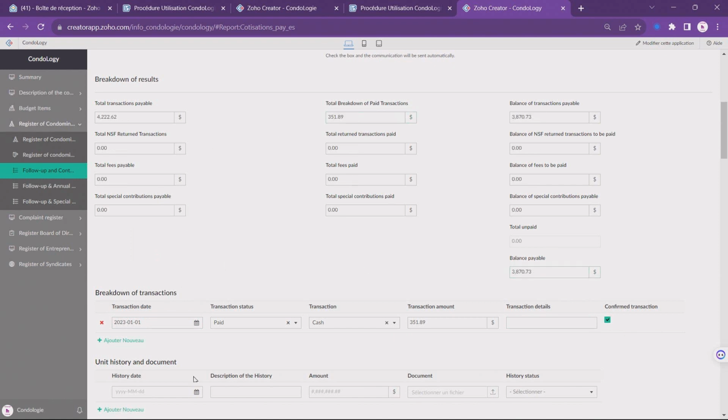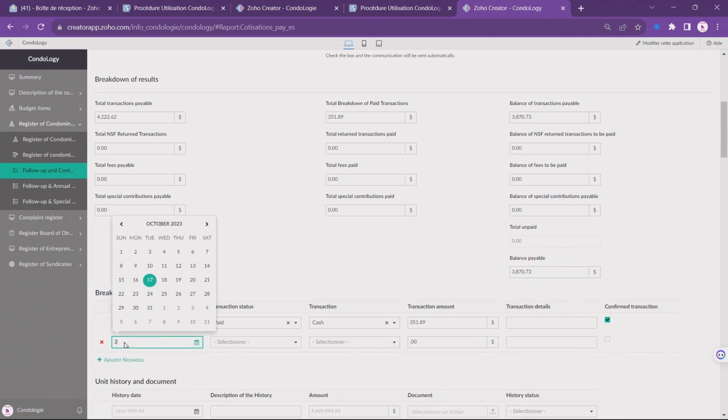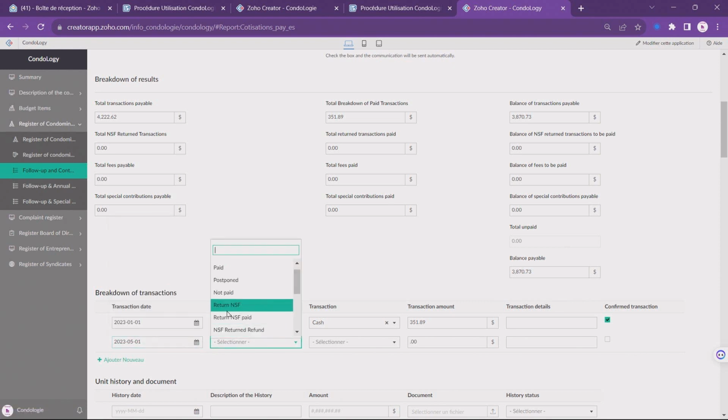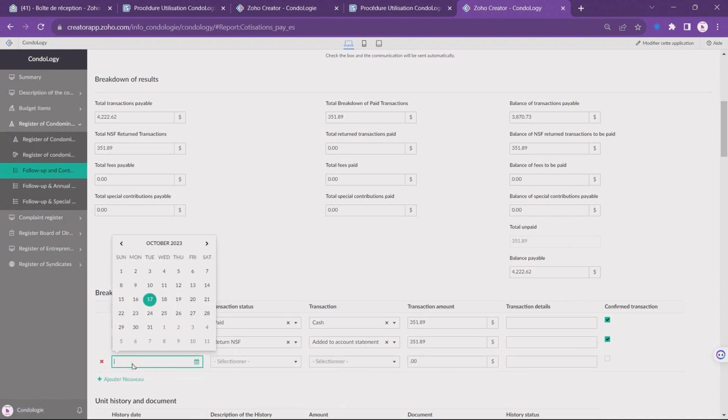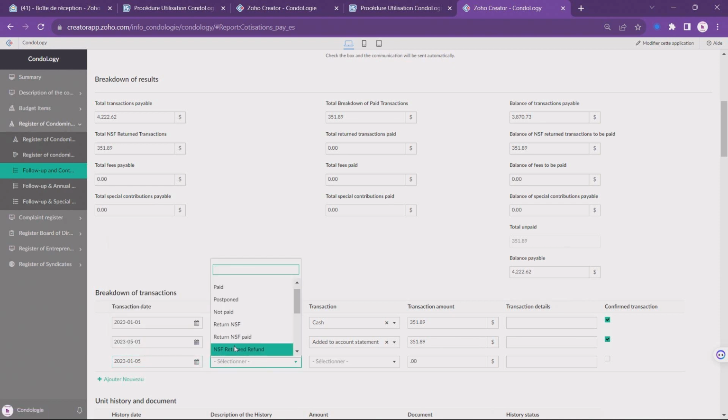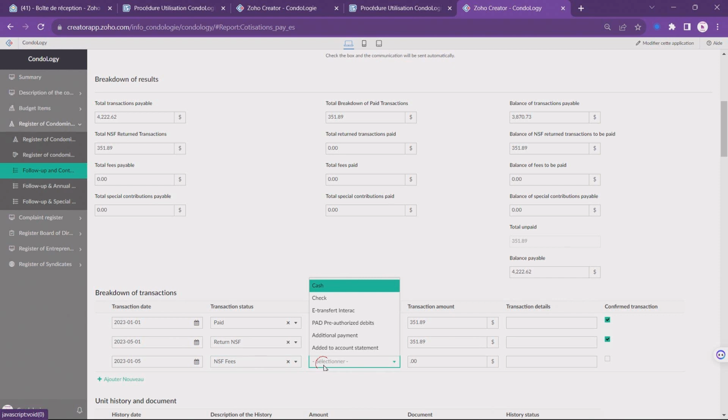On the other hand, if we add a transaction line and then say that on the 5th of January 2023, for the month of January, the payment was returned NSF, it is to be added to the account statement with the amount that was returned, $351.89. We have confirmed the transaction. This time we see that there is a transaction that has been returned. All the amounts have been adjusted. You have the possibility as an administration to say how much to charge for NSF fees. Because here, it's additional administration, we could charge a fee of $25 for example. If we do that, it is adjusted.